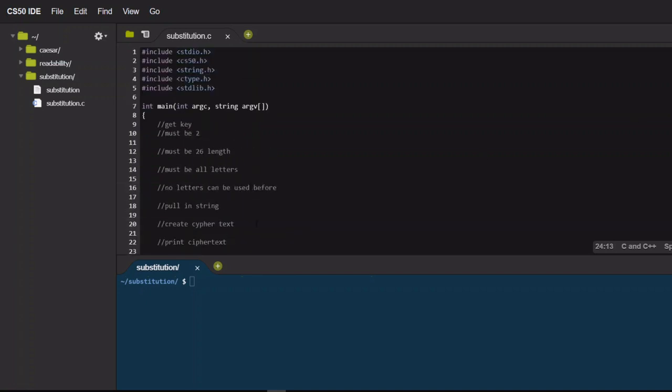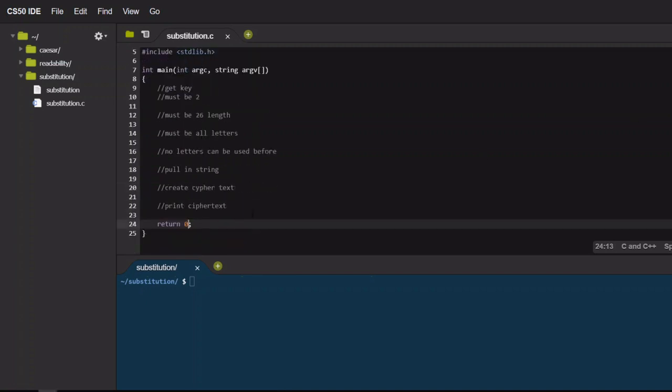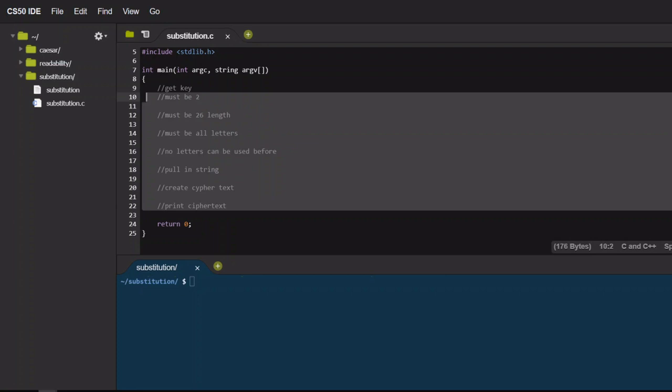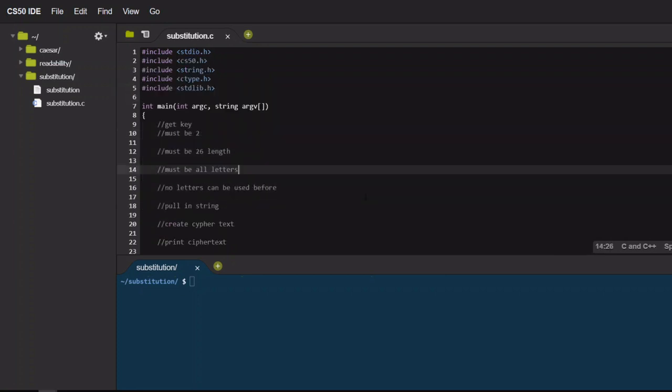So starting out, I've got what they prompted us with. I already input the libraries. And basically in this assignment, we're getting a key. It's going to be 26 letters. And then we're going to use that as our alphabet to encode stuff. So much like Caesar, but we're going to abuse the C language even more with how letters turn into numbers and vice versa.